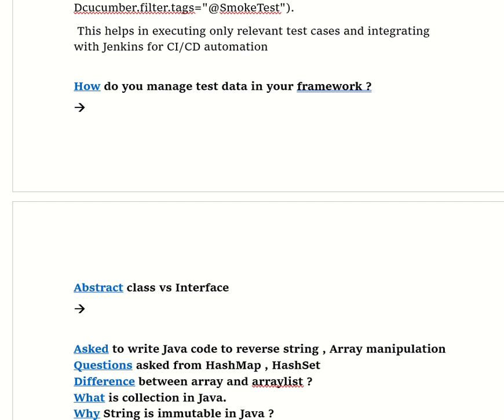The difference between abstract class and interface: an abstract class can have both abstract and concrete methods, but in the case of the interface, before Java 8 only abstract methods were present, but after Java 8 an interface can have default and static methods also. An abstract class can have instance variables, but an interface can have only public static final variables, meaning constants. An abstract class allows a constructor, but an interface does not allow a constructor.